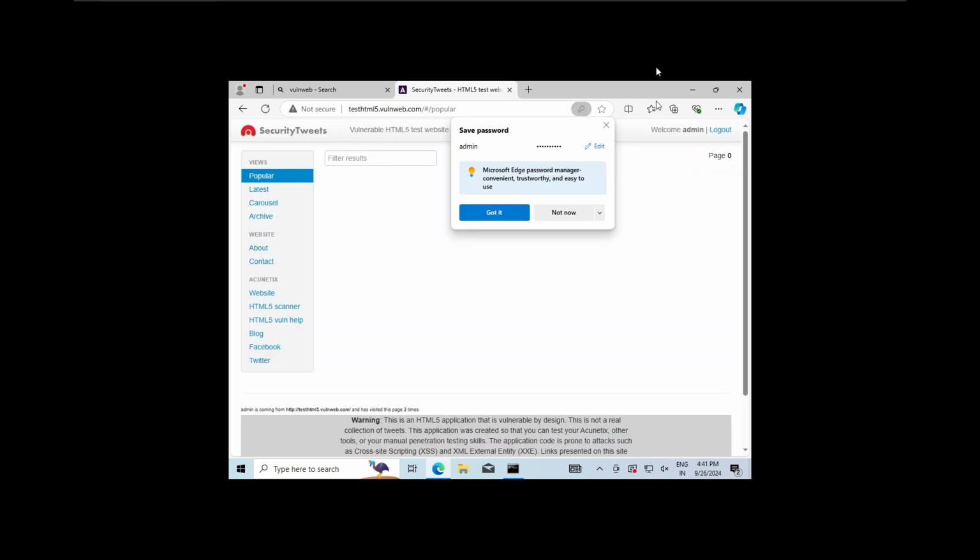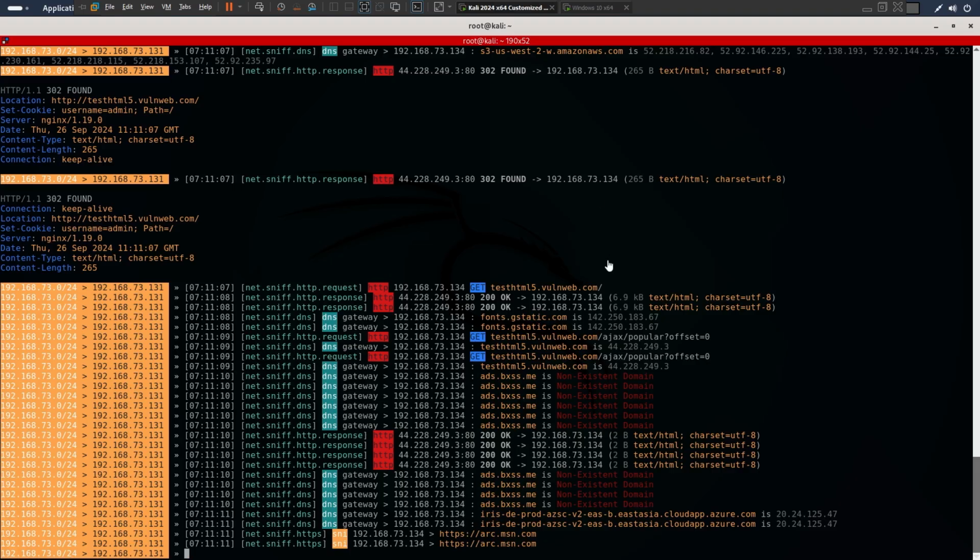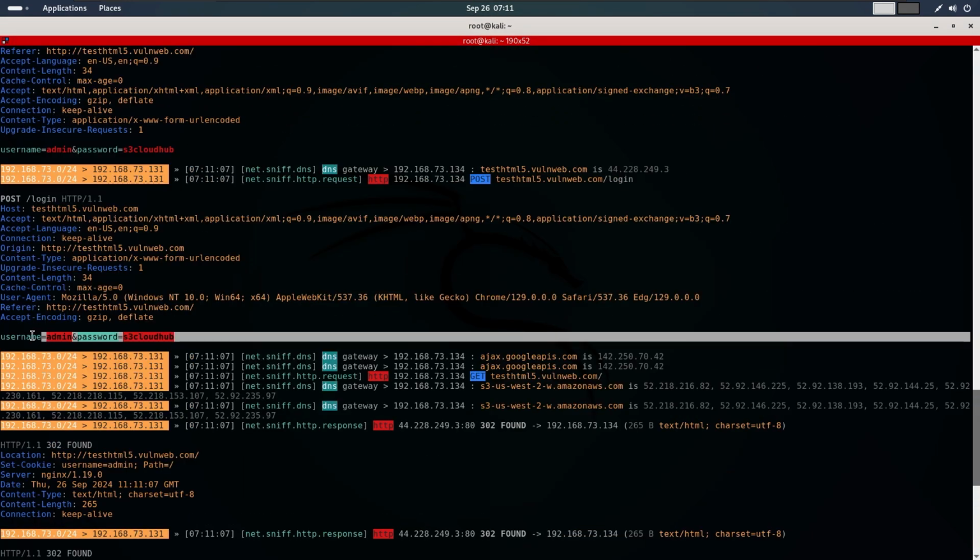And log in. Now let's move to our Kali machine. And as you can see, we are able to intercept the login details right here on your terminal, and we get the username and the password. So what did we just do?